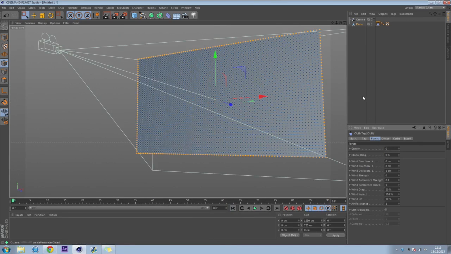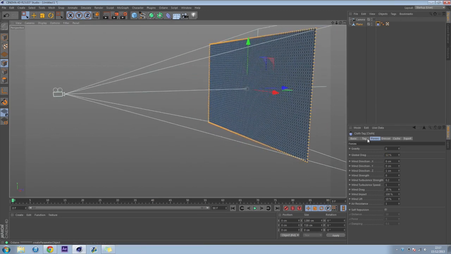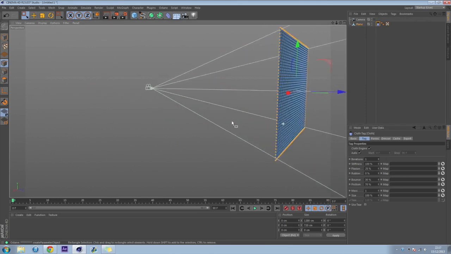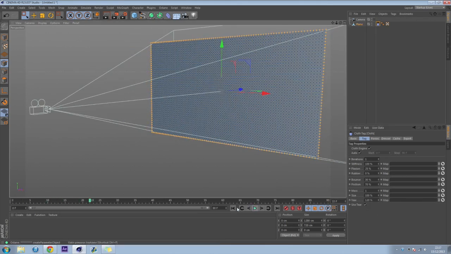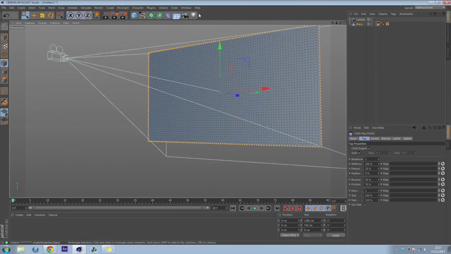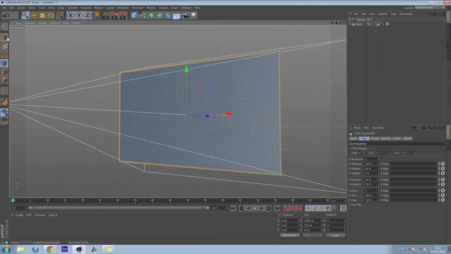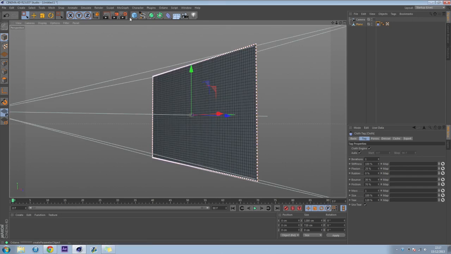So we don't want any gravity on our plane, but we do want global drag, and this is the key to making this cloth tear work. I'm going to put it on around 12%. We'll play with these values in a bit. And with the tag, we want to use tear. So it won't do anything now when we play through, so we need to actually get the object which is going to rip through this.